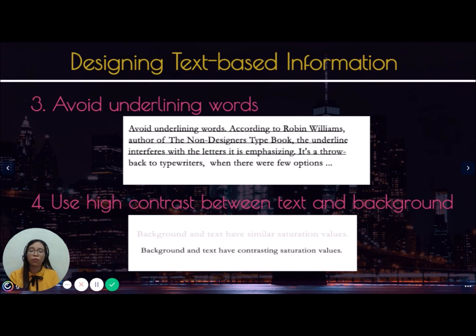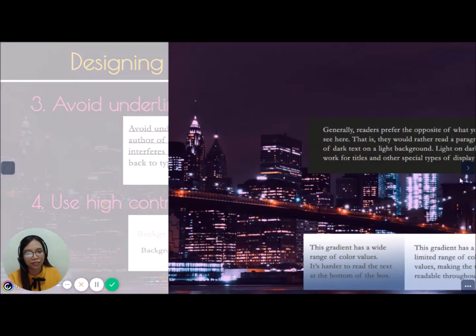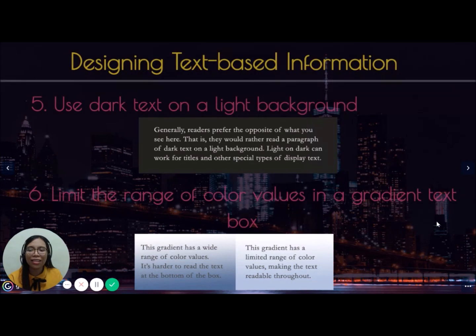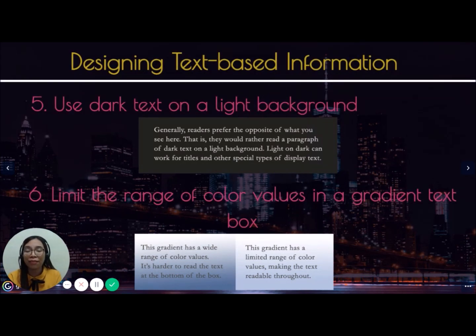Use high contrast between text and background. So look at our example here. If you have a white or light color background, it is not good to use a light colored font. So you have to use the opposing color. If you have a light background, use dark colored text. Next one, use dark text on a light background. So it's the other way around here.